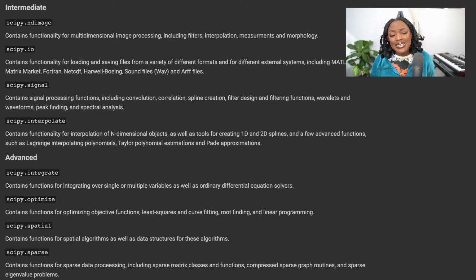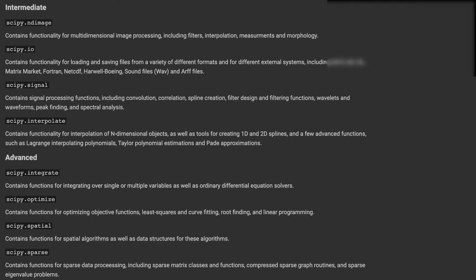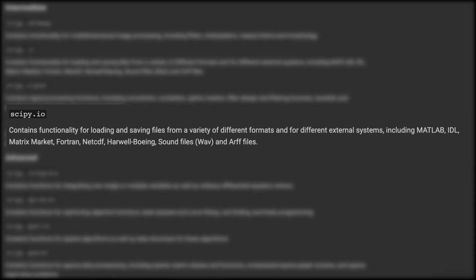So when we get into the intermediate section, we get into submodules that you really have to look at the API for their usage. This includes a SciPy ndimage submodule that contains functionality for multi-dimensional image processing, including filtering, interpolation, morphology, things like that. There's also an IO submodule that allows you to load and save files in a whole bunch of different formats for different external systems like MATLAB. It's great for cross-domain functionality.